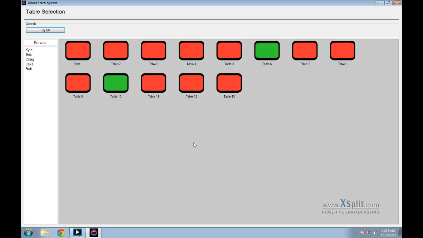Now, this is the home screen that any servers or hosts or hostesses would see right away, and you can see you have the tables and the servers down here on the left, and then a pay bill button, which we will get into later. This would traditionally be used on a touchscreen layout, so you're going to have to bear with me as we pretend my clicks are screen touches by the user.